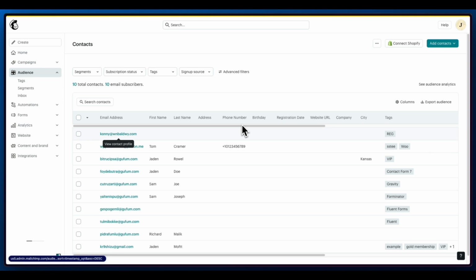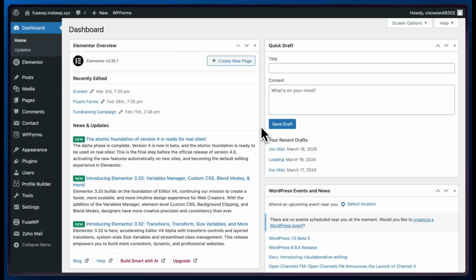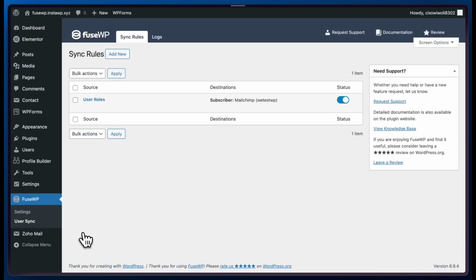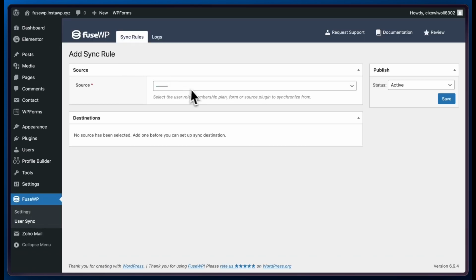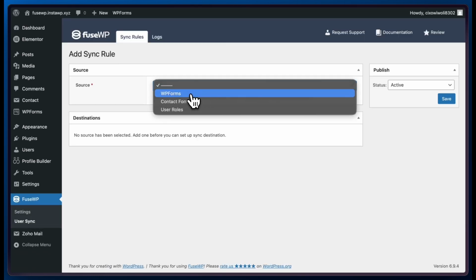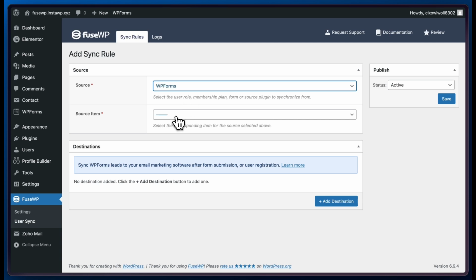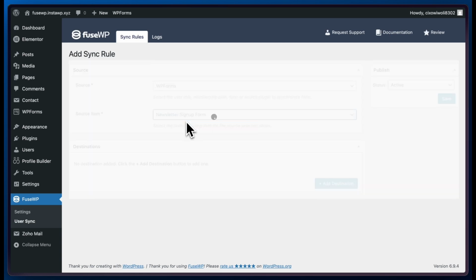All right, so moving on, I'm going to show you how you can sync leads from form submissions to Mailchimp. And we're going to be using WP Forms for our demonstration. Once again, we'll go to user sync. And we'll add a new sync rule. Once again, we'll choose a source, and this time it's going to be WP Forms. I have a newsletter sign-up form, so I'm going to use that.